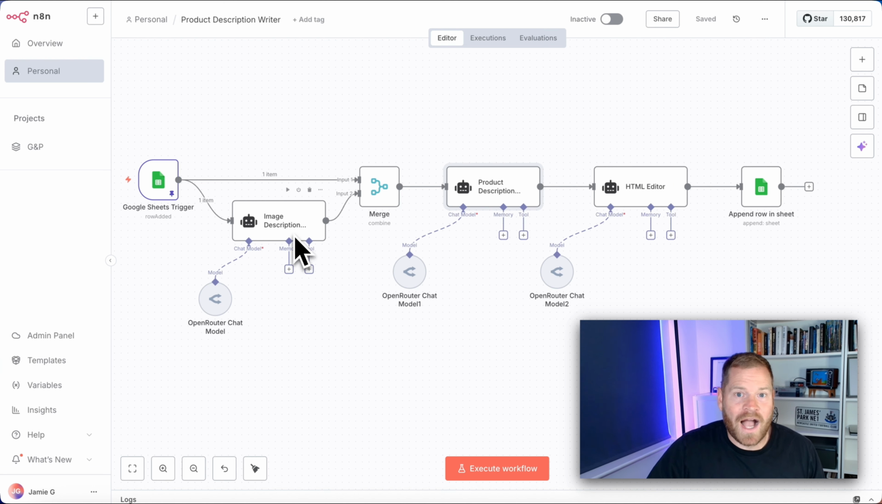So, first things first, all the data goes into the merge here. Again, simple, all this data is just going to be thrown in here. But we also have this other track that comes off here, and this is our image description AI agent. Now, this particular AI agent is going to write me a description of the product based off of the image. Before I show you the prompt, I just want to show you the chat model I'm using here.